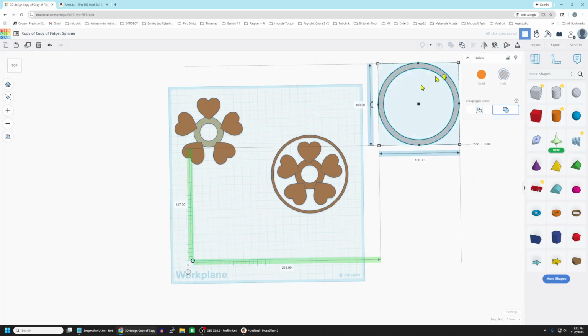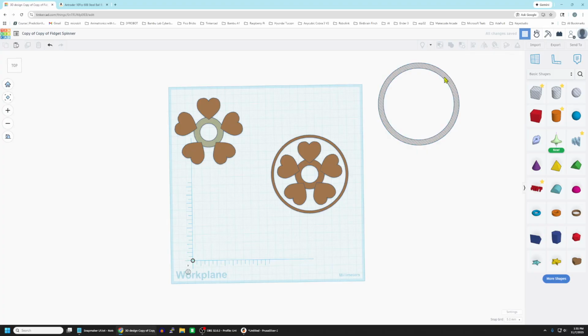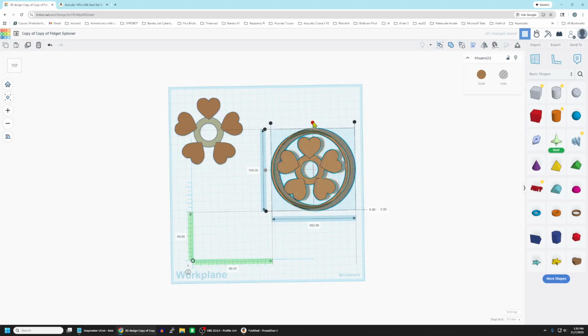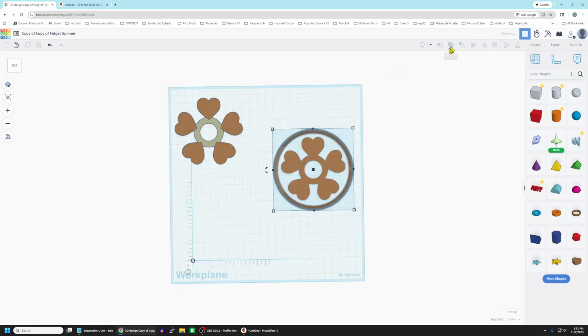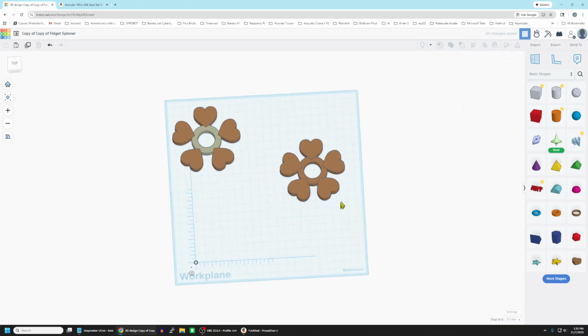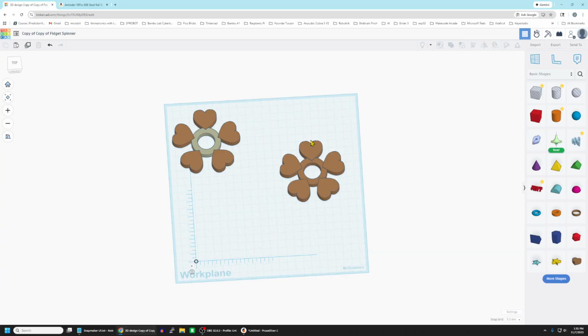Now I'm going to bring it over here. I'm going to bring my ring over here. So do align everything. Align it on the Y and the X-axis. It's covering it all. And now when I group it together, it has removed that ring. I now have a perfectly formed heart fidget spinner, which I can then export to make a 3D printed fidget spinner.